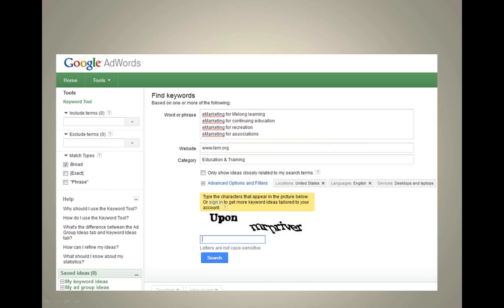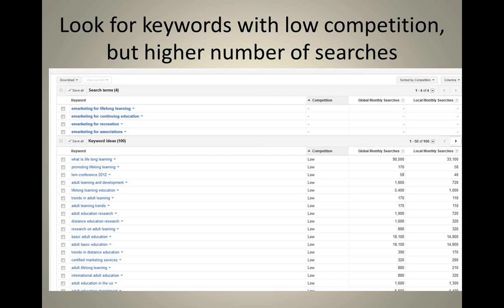In Google AdWords, to find this, you just Google AdWords keyword tool, and you can put in the phrases that you think, or the list that you came up with, and when you put those phrases into the word or phrase box and you put your website URL and you click search, it'll come up with a list for you of keywords and keyword phrases. So the keywords that you're looking for are ones that have low competition, but there's a lot of searches for.